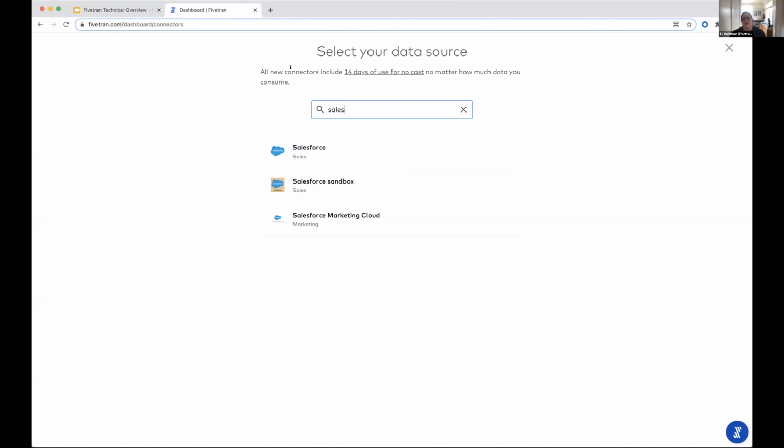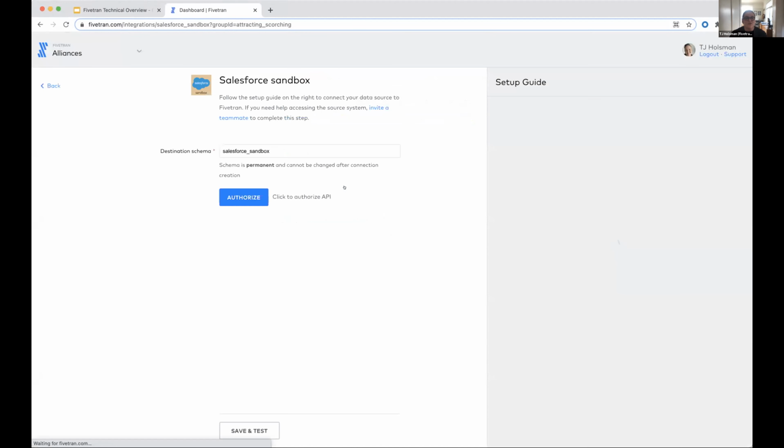The other thing to point out is that all new connectors include a 14-day free trial. So this is even if you're an existing Fivetran customer and you just want to play around with a new connector, you get both the historical sync as well as 14 days of incremental syncs for no cost. And at the end of that, we'll send you an estimate of what the approximate usage costs would be for that connector.